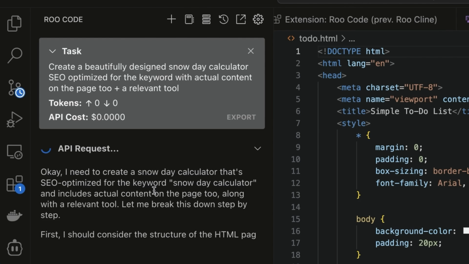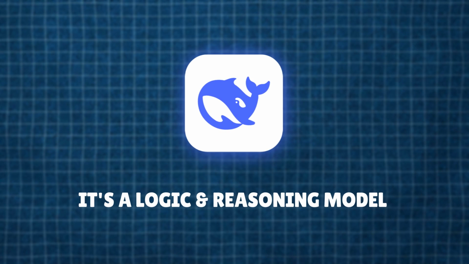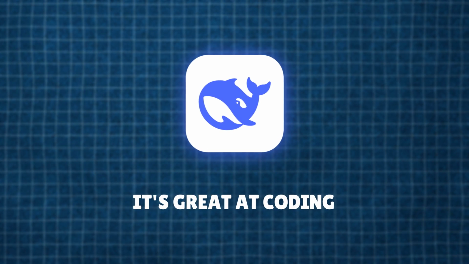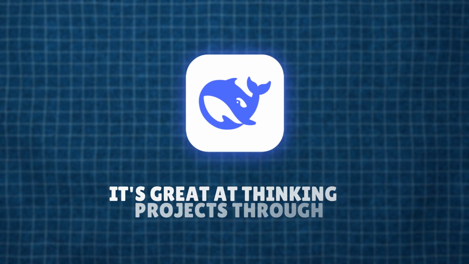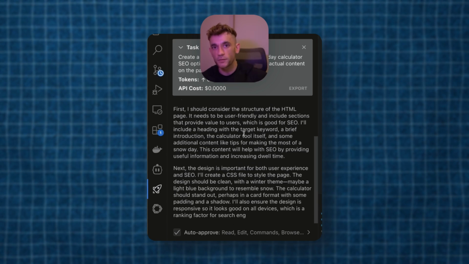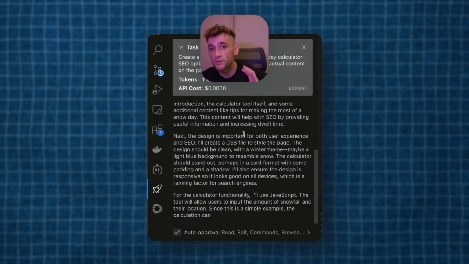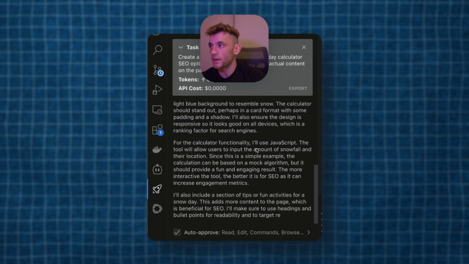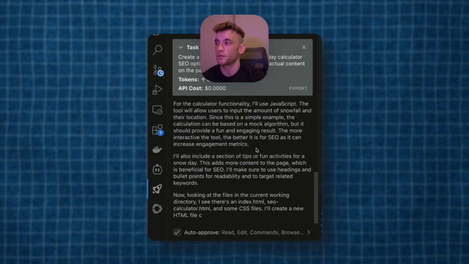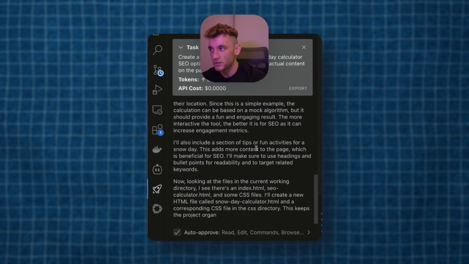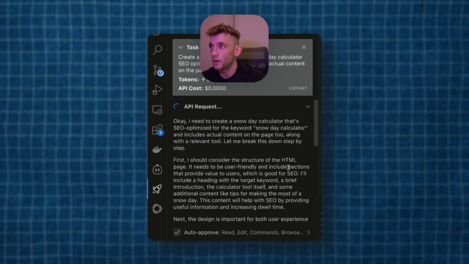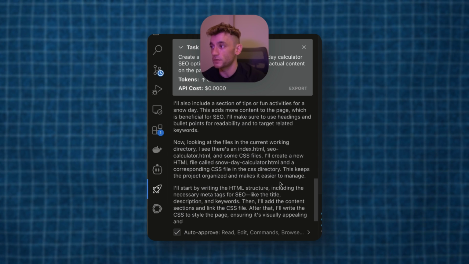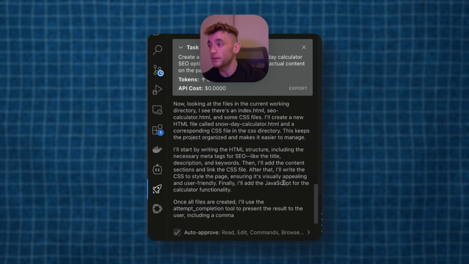One of the best things about this model, DeepSeek R1, is that it's a logic and reasoning model. So it's great at coding, it's great at thinking projects through, particularly, for example, if you're building a game or an app, where if you mess up one of the steps, the whole thing messes up, right? So that's the benefit of this, say, versus using something like DeepSeek version 3, or for example, ChatGPT 4.0. The logic and reasoning models are much better for just understanding the process and thinking it all out for you.